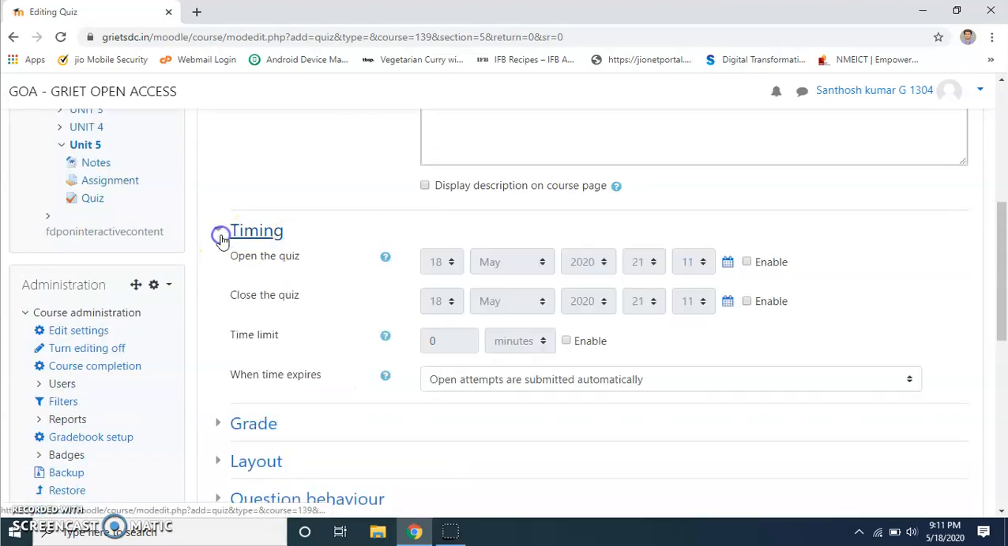Based upon your timings, you can open the quiz, close the quiz, and set the time limit, what time we want to give. According to the instruction, each and every unit should have 20 questions. Combining all the 5 units, we will have 100 questions. Let me say I am conducting an online exam for 50 marks. Then each and every unit should contribute 10 questions, so I have to pick 10 questions from each unit.